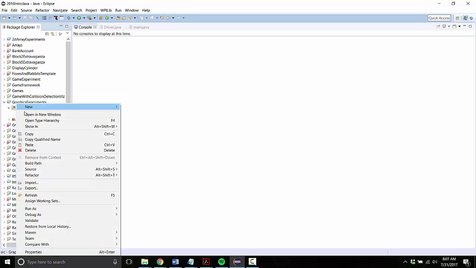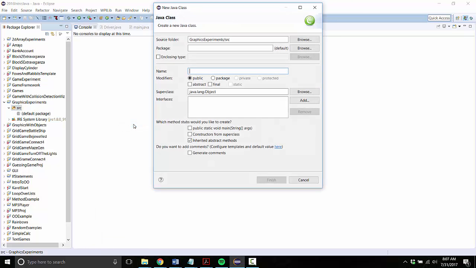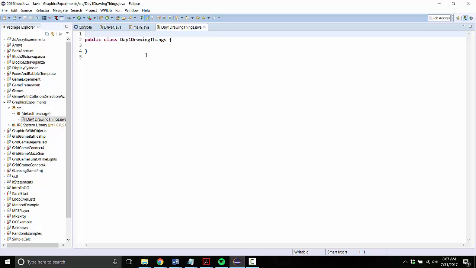Inside the source folder, I'll create a new class, which I'll call Day1 Drawing Things. I do not want to create a main method. Ordinarily, the main method is where the computer would start running your code. Instead, we're going to do this. After the name of my project, we're going to say extends PApplet, with a capital P and a capital A.